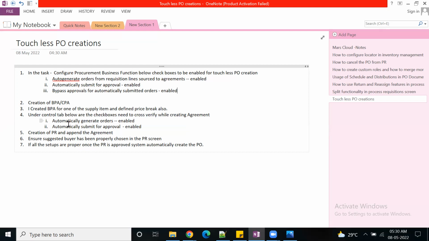In the BPA, we have a control tab. We have to see that these two are enabled, then create the PR and open the agreement. Ensure one more key thing, the suggested buyer. We have a suggested buyer in the PR that has to be properly captured when you're creating the purchase requisition. If you define the buyer in the common procurement BU, or in managed buyer assignments, it will pick up. Otherwise, you have to give it manually. If all the setups are properly done, once the PR is approved, the system automatically creates the PO.